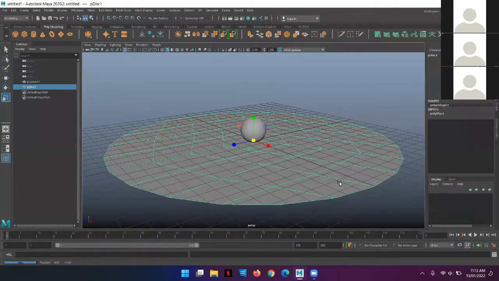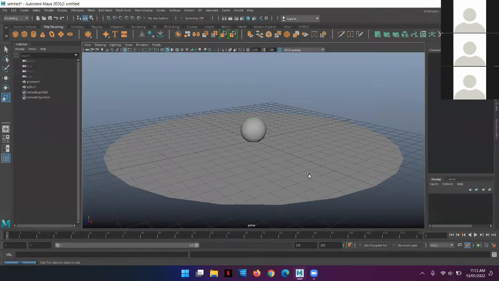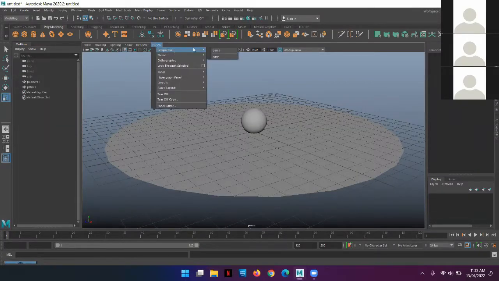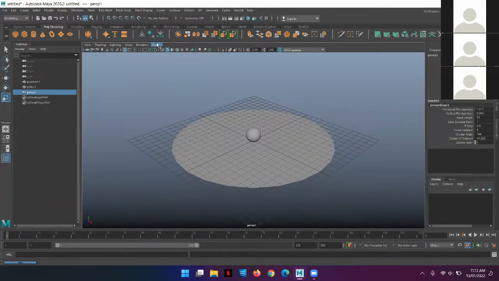Now, when we are working in the perspective view, this right here is the first camera that we have. Now, this is a default camera. However, we can go here, panels, perspective, and we can add another one. You can add orthographic cameras also. There are a lot of options here.